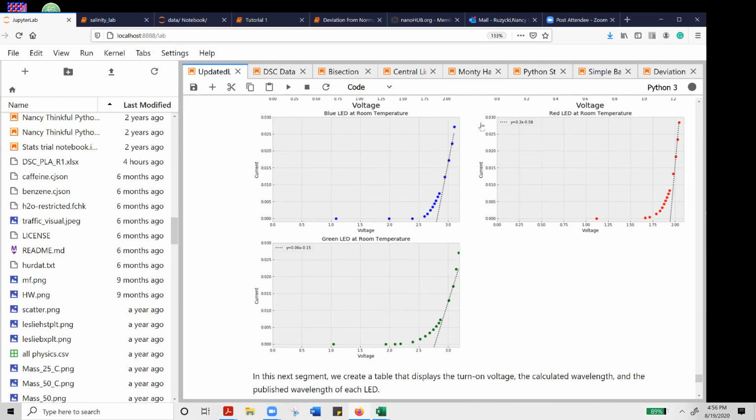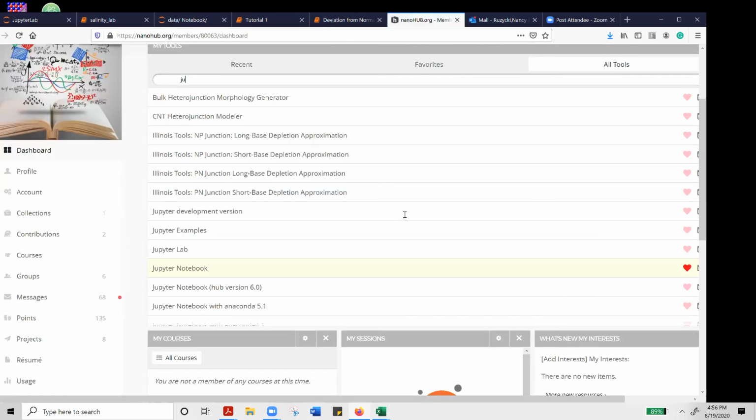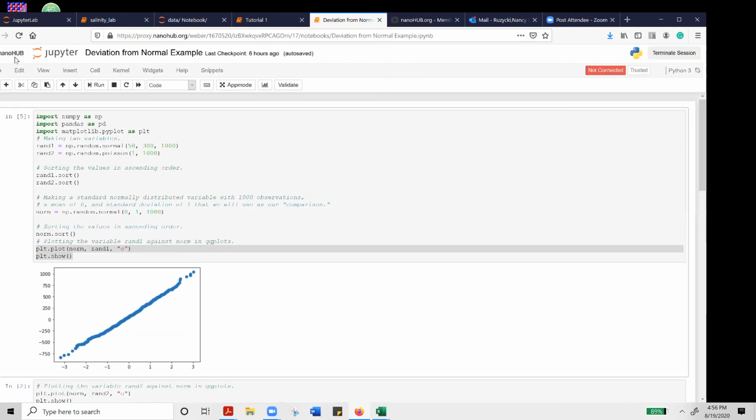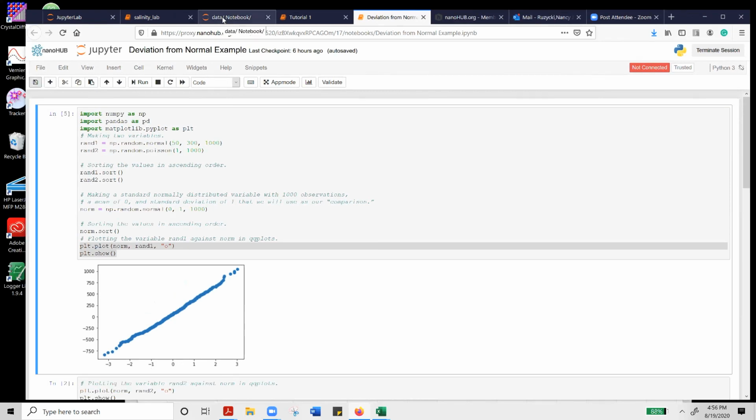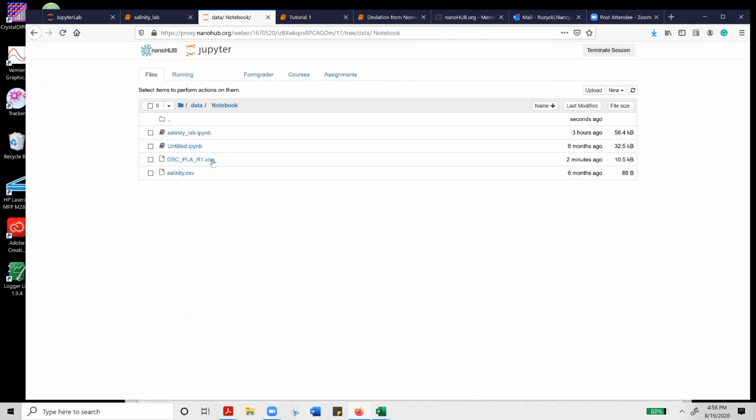So here's the exact same lab that I showed you before with the deviation from central tendency that I just ran in NanoHub notebook, and I can save that experiment. So let me slide this over. I can save that experiment, and then if I go back to my notebook, if I want to download that experiment, all I have to do is click on it, and I can download it to my own computer from NanoHub.